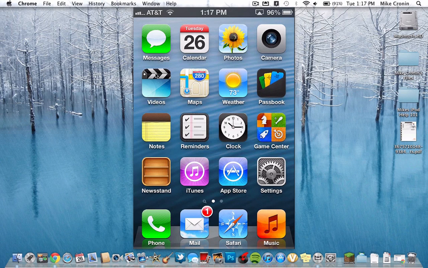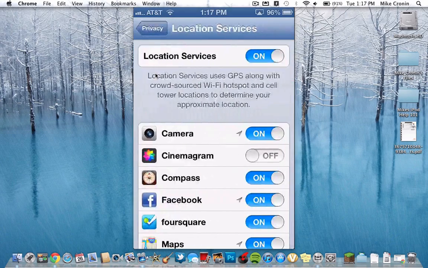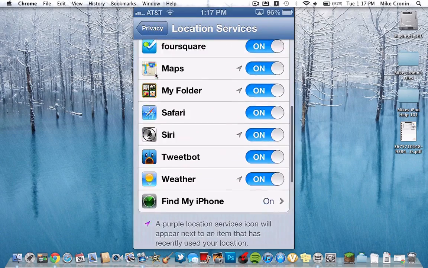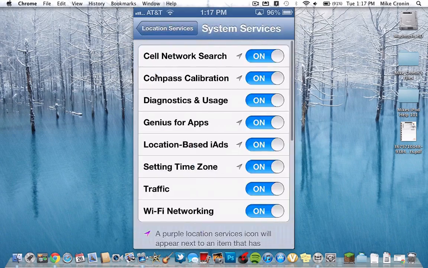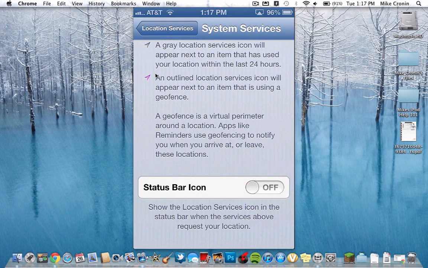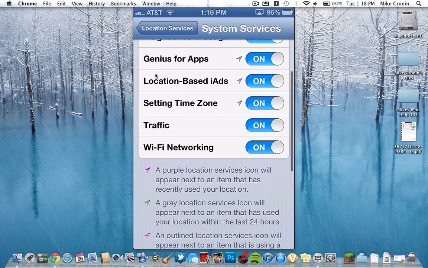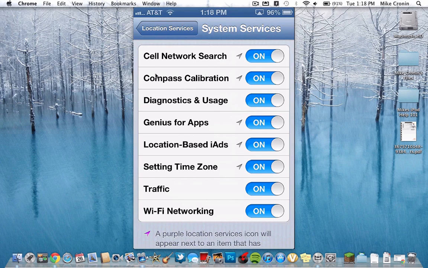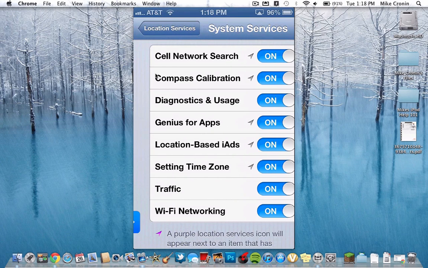In Settings, there are some new services in Location Services. I'll go ahead and show you that right now. If I go to Location Services here, and I go down to System Services, as you can see, I have some new things right here, and I can also change everything that I want. I could turn this on or off down here. Basically, this is for everything, depending on which I'm using: cell network search, compass calibration, diagnostics and usage, Genius for apps, location-based iAds, setting time zone, traffic, and Wi-Fi networking. So this is a little bit more in-depth with Location Services.